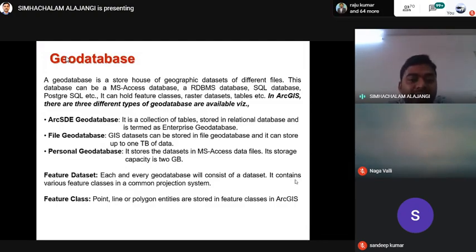But earlier in the commercial version, that is ArcGIS, different geodatabases were used. That is ArcSDE. It's a collection of tables stored in a relational database and termed an enterprise geodatabase. It will hold a large amount of data, and anybody can work from anywhere when you use ArcSDE, right?